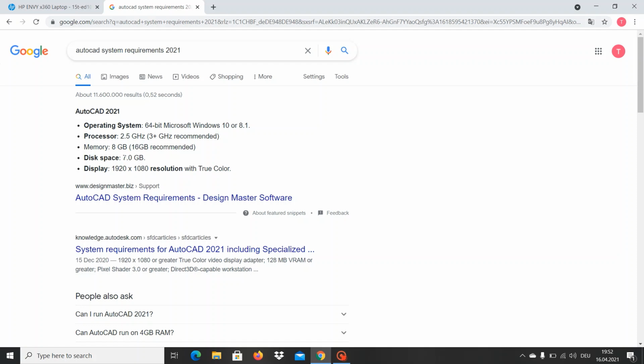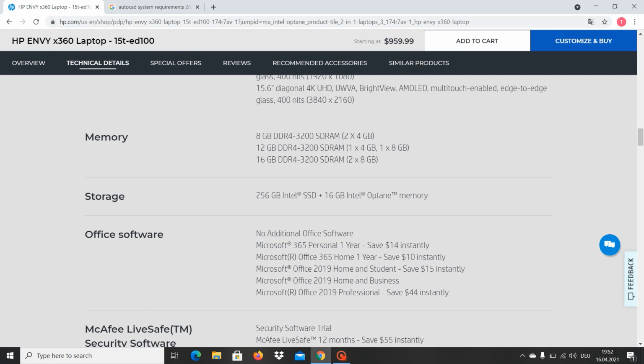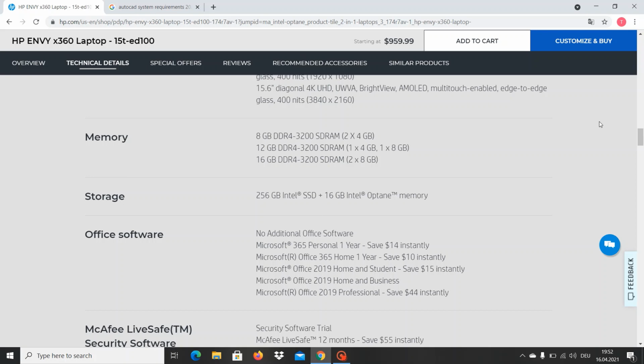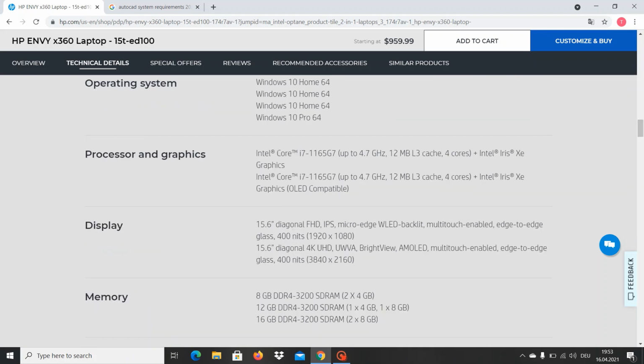Disk space 7 GB. This is the actual memory that the program is going to use on your storage to store itself. So here we have 256 GB. It's going to take 7 GB of your system to install the AutoCAD program. Display, 1920 by 1080 resolution with true color. Let's go on display. And here we have it, the lower and the higher system quality. So these are all options that you can check or uncheck when you buy your computer.